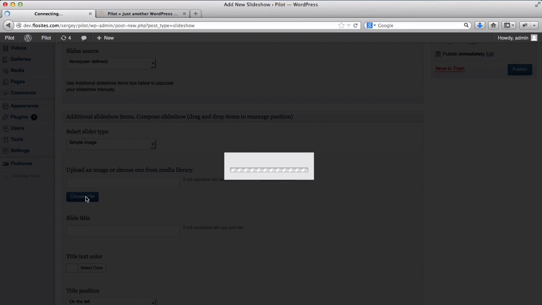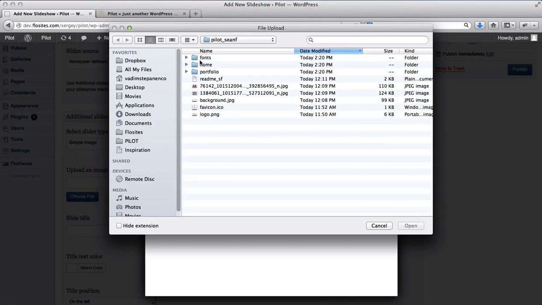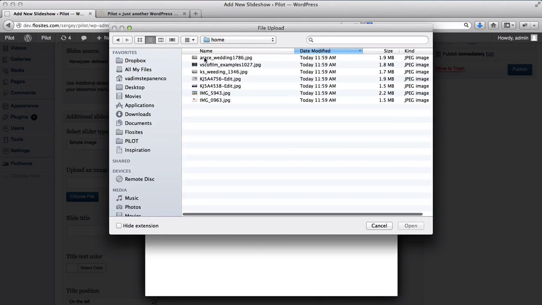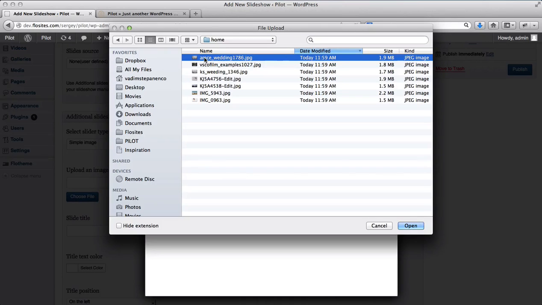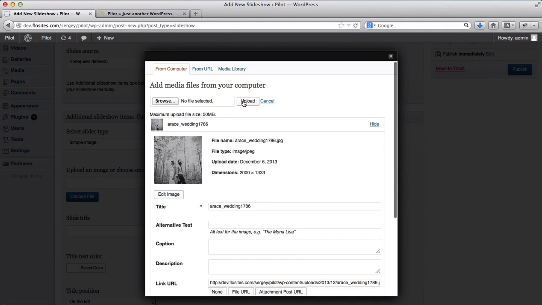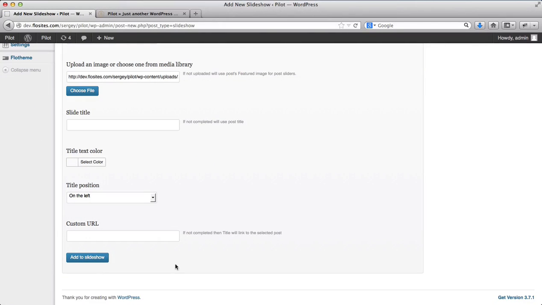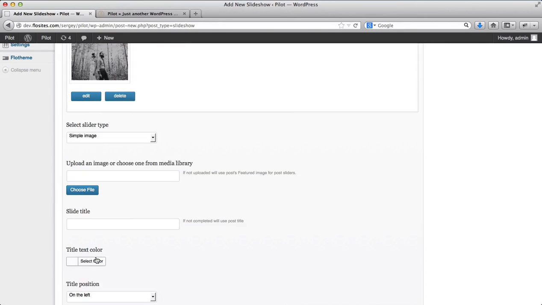We'll click Choose File to select our images. Here we have a few images set for the homepage that I'm going to use. Now please note that these images are 2,000 pixels wide, and we usually recommend to keep them at 2,000 pixels simply because you will have the flexibility of using the images on multiple screen resolutions. So be sure to click on Full Size and then click on Use This Attachment. So we'll click on Add to Slideshow.